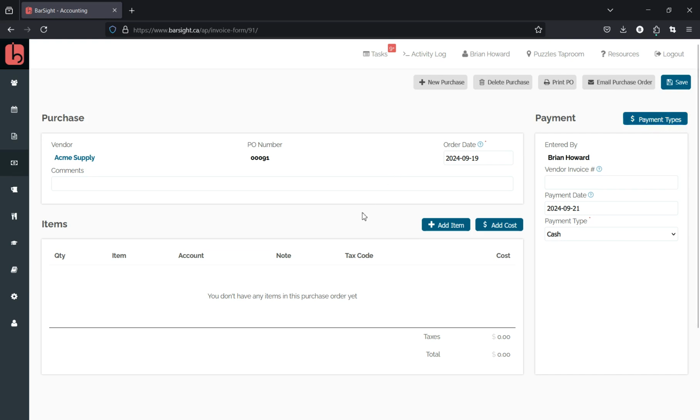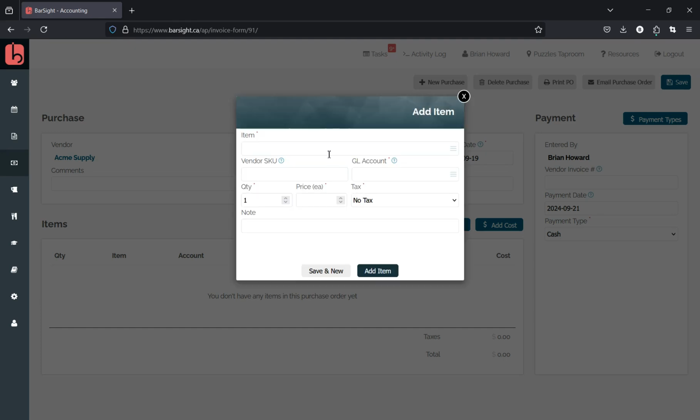Getting back to adding items to the purchase orders, let's click on the add item button. And for this, let's add a new item that we don't have in our inventory. We're going to call it glassware, 12 ounce. If you have the vendor SKU, you can enter it here. Otherwise, you can leave it blank. For this example, I'm just going to say 1234 is the vendor SKU.